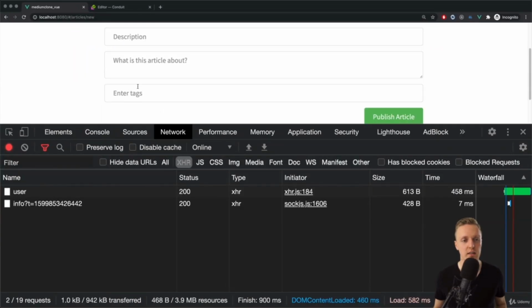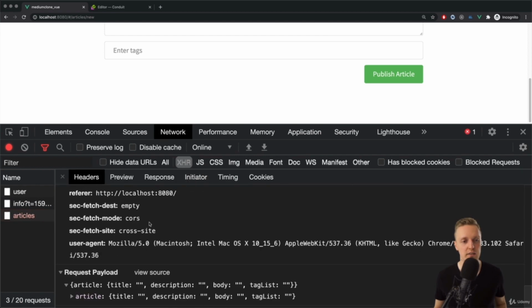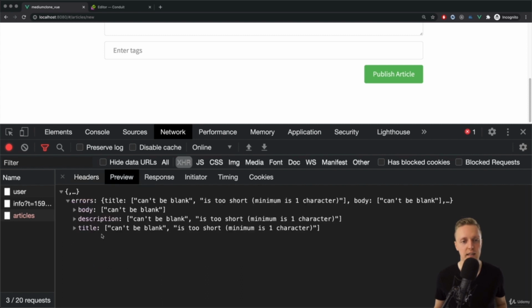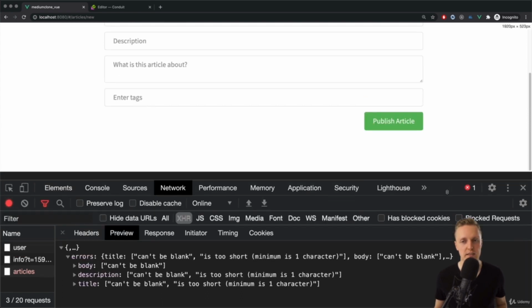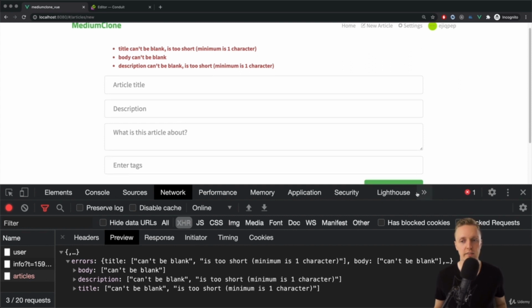So let's check now if it's working. We click publish article and now here is our request. And as you can see now we have the article property and all properties inside. And here are our error messages, and here we render them on the top. So as you can see everything is working.